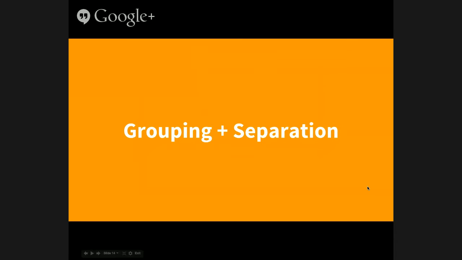So, grouping and separation. This is the most fun part. If you're a budding designer or an experienced designer, this is what I think you should be thinking about objectively to make your designs better. One way to think about it as you're going through your layout design is: how are things grouped, how are things separated? What are the relationships between these?